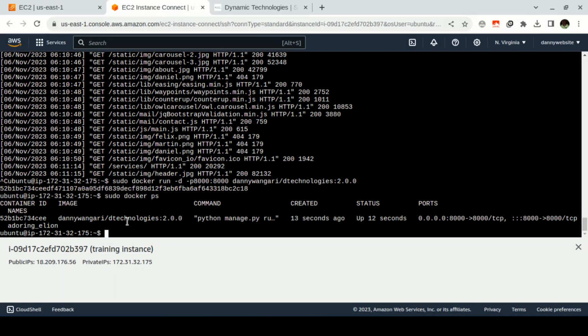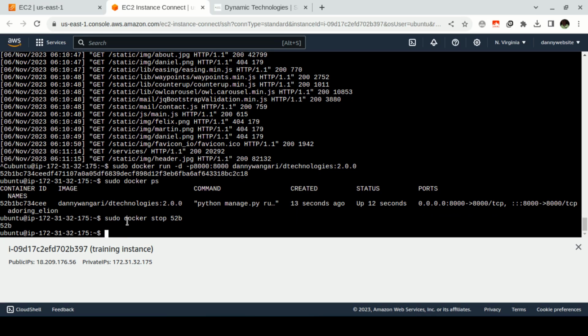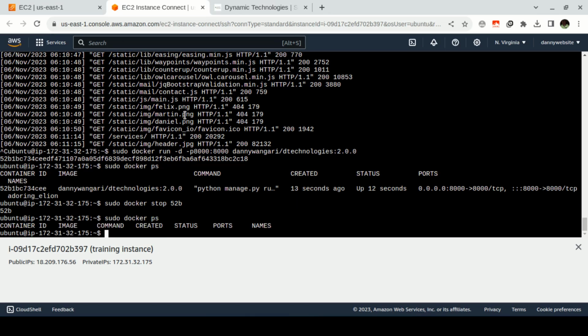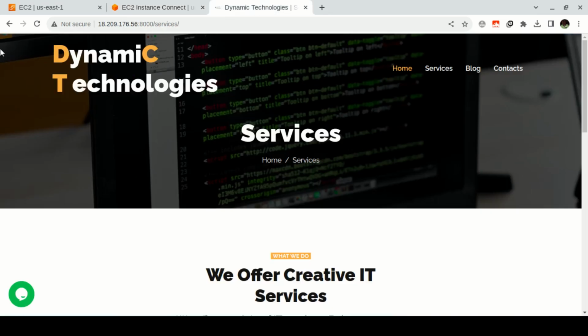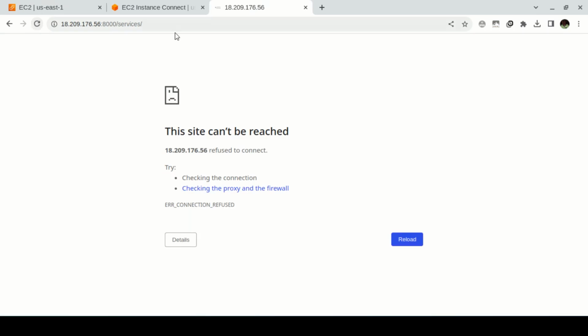So you may want to stop that container. So let's do that. Sudo docker stop. Then let's use the ID of the container. We have 52B. And there we go. The container has stopped. If we check on docker ps, the container is no longer in the running state. If we reload, it's not accessible.